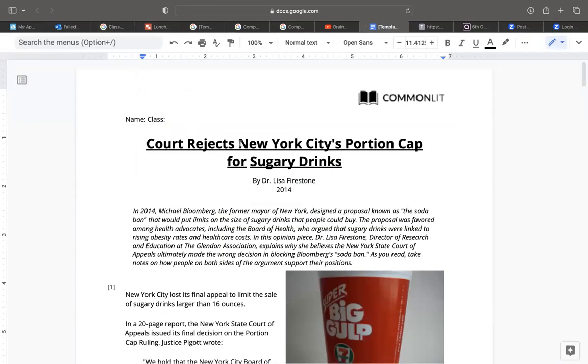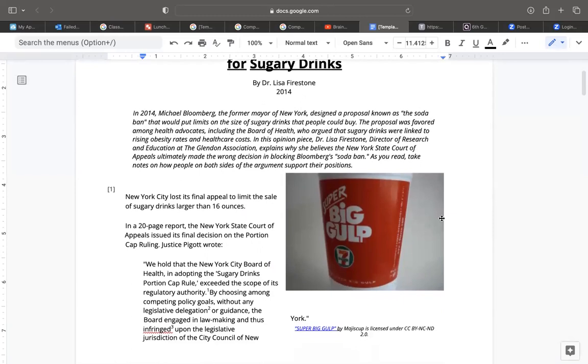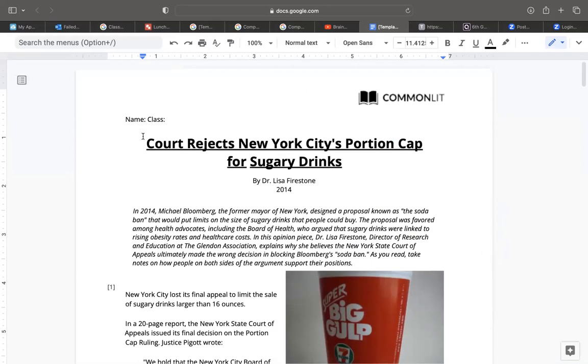Now you're going to read "Court rejects New York City's portion cap for sugary drinks." As you read, take notes on how people on both sides of the argument support their positions. You can do this either in green or yellow. Once you're done, if you want to get a head start for Friday, you can start using a Venn diagram to compare and contrast. "Putting goodies in headlines may not be so good," and "Court rejects New York City's portion cap for sugary drinks."